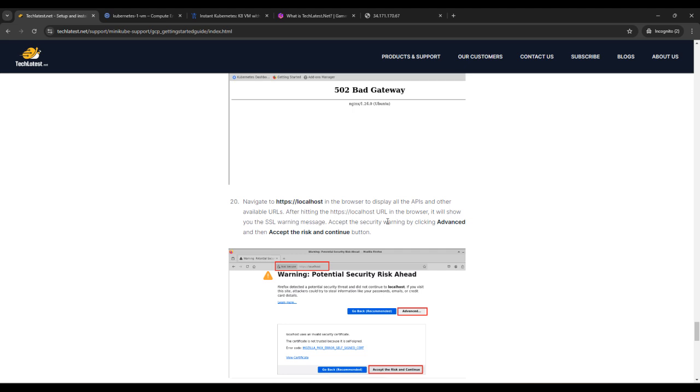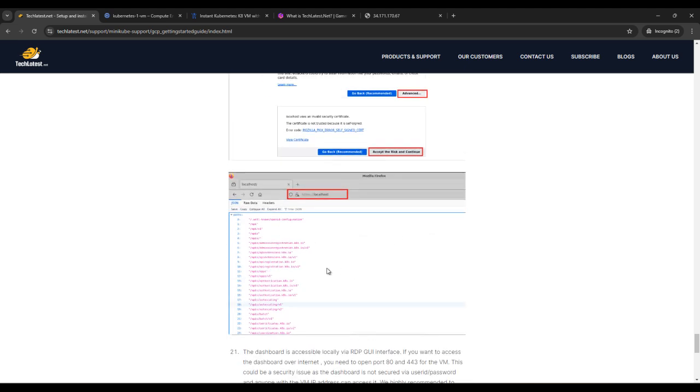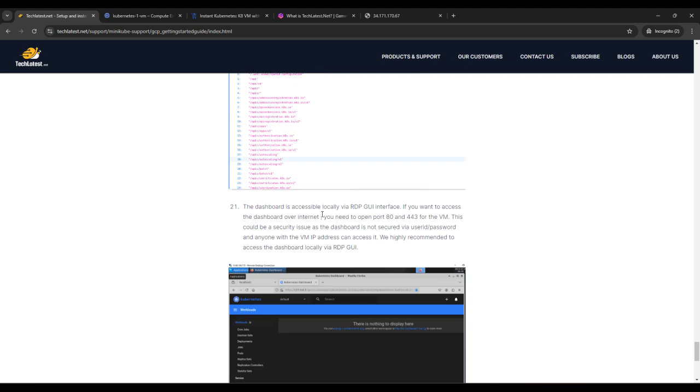After hitting the HTTP localhost URL, the browser will show you SSL warning messages and other things. Accept the security warnings by clicking Advanced and then the Accept the Risk and Continue button. Then you can see all the APIs and other things. The dashboard is accessible locally via the RDP GUI interface.